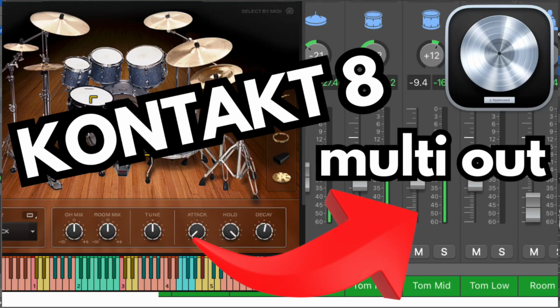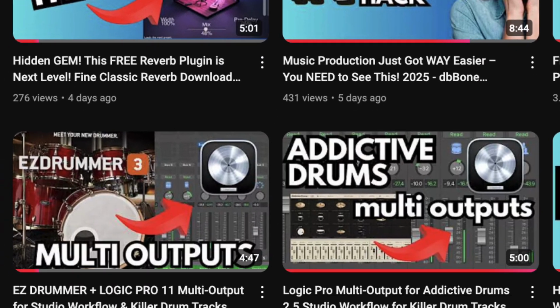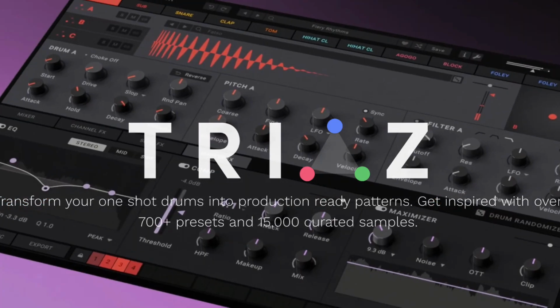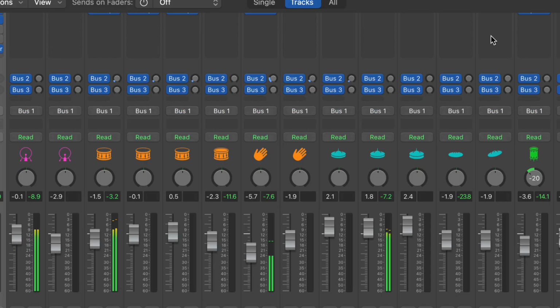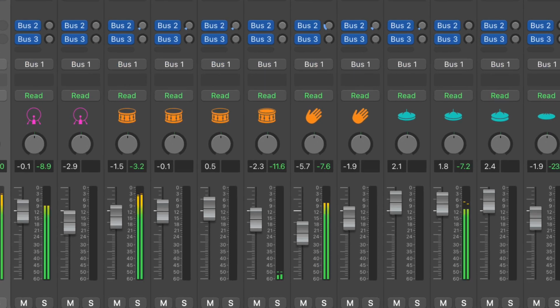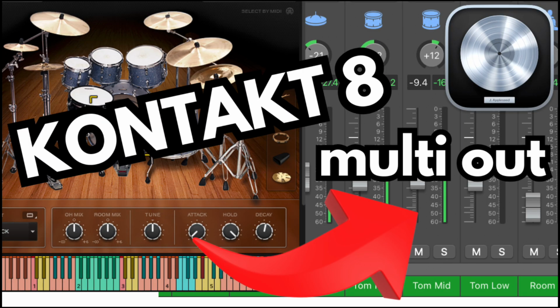So in some of my previous videos, we did multiple outs from Battery, Native Instruments Battery, EZdrummer, Addictive Drums, Trilian Drum Machine. Now we're going to take a look at Kontakt 8 in Logic Pro, how to create multiple outputs. This one is more difficult. Native Instruments, for some reason, makes it more difficult to make multiple outputs on Battery, for example, and this program here, Kontakt 8. So let's just get right into it.